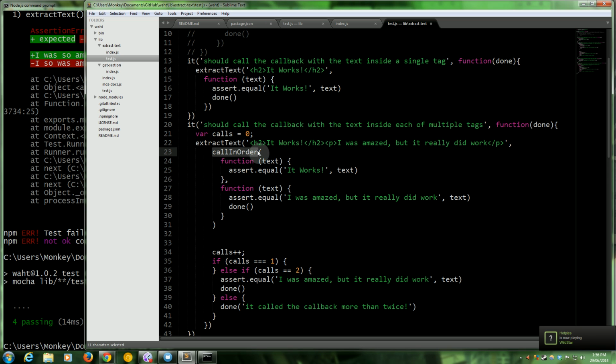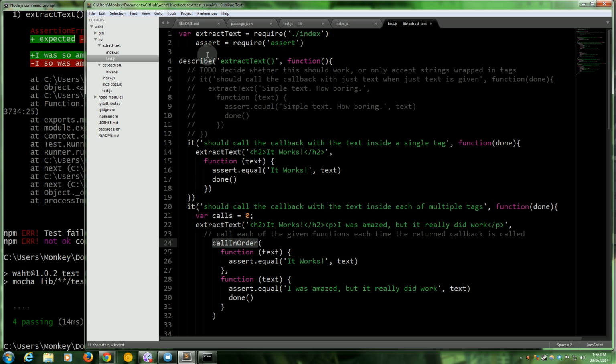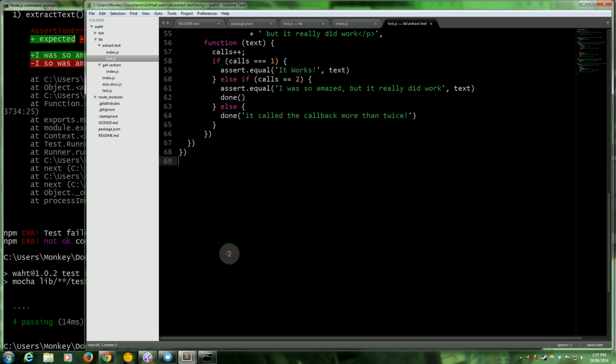So this is a callback that when it's called, I want it to call each of the given functions in order when it's called. So something like this probably exists somewhere and I just don't know about it, but it's okay. I'll just define it down here for now. Use this syntax so it gets hoisted.